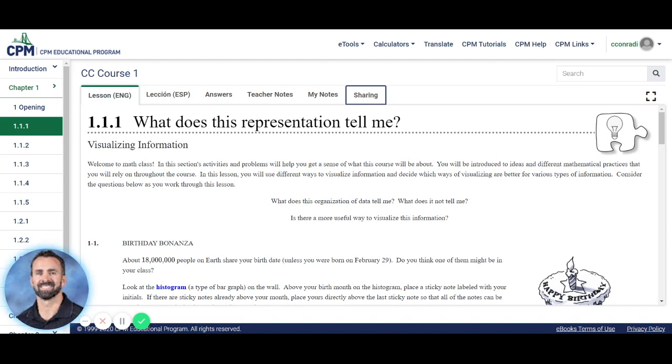My name is Mr. Conradi, and I'm one of the co-teachers in 6th grade math. Today, I'll be walking you through some of the curriculum that we're using. The first that we'll be looking at is CPM, which stands for College Preparatory Math. It's a math program that we use here at Keeler Leadership Academy.